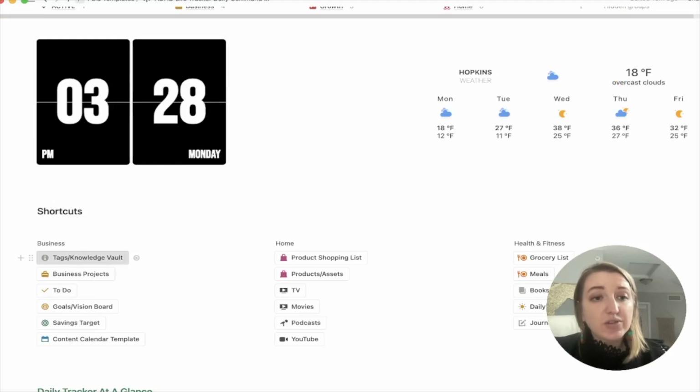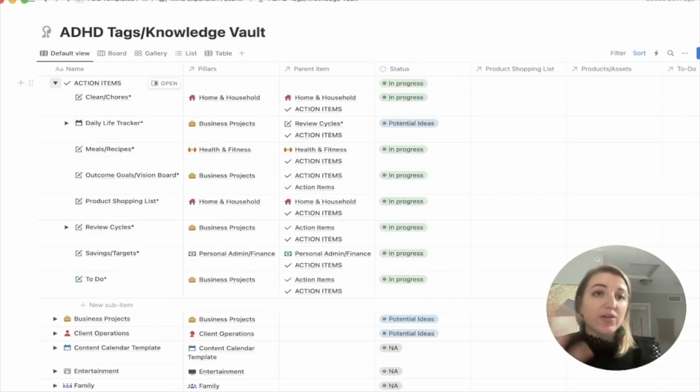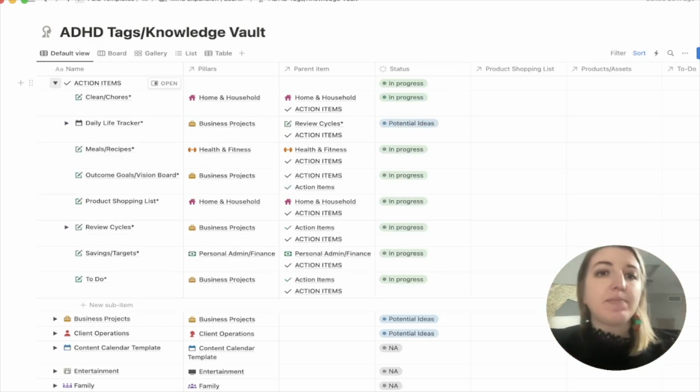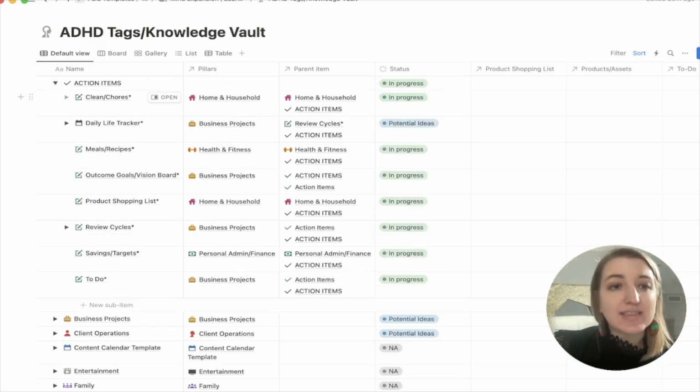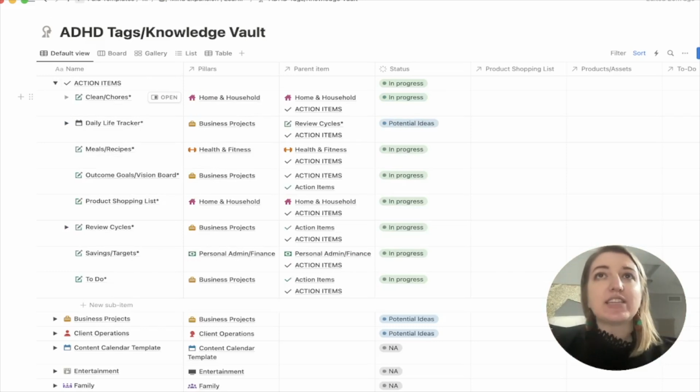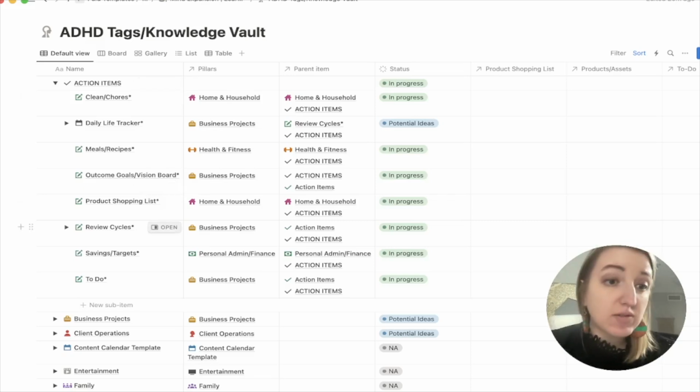But let's go back to the tag and knowledge vault. I wanted to show you guys this new feature with the action items. So I added a new parent item called action items. And these are all the things that you're working on actively now. So for example, you've got the product shopping list or the review cycles.